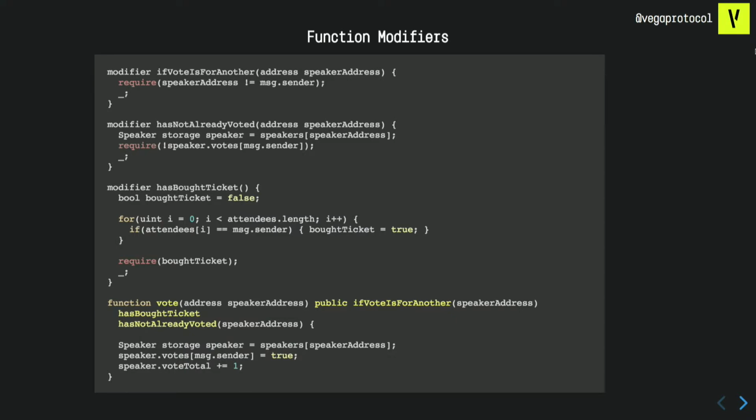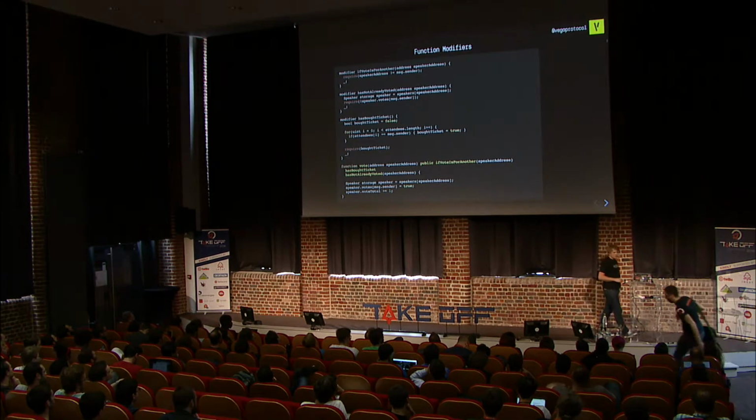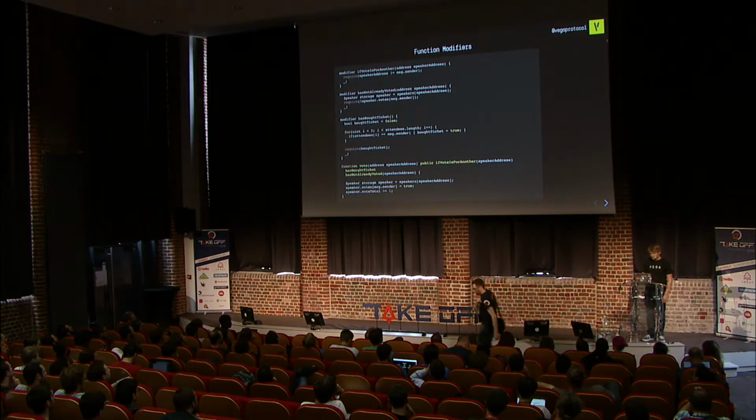You'll notice towards the bottom here, the function vote then says, I'm only going to vote for this person if the vote is for another person, you've bought a ticket and you've not already voted. So you can make your functions very small, very discrete, and simple, and you can put more preconditions in place to prevent that from being accessed.